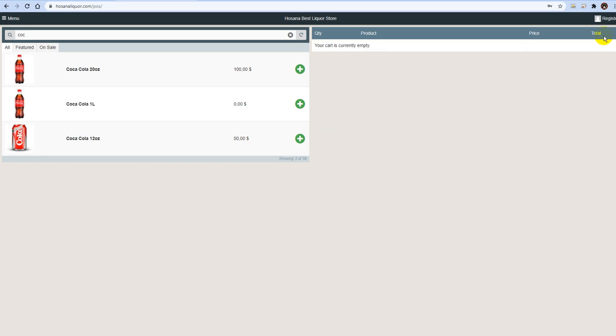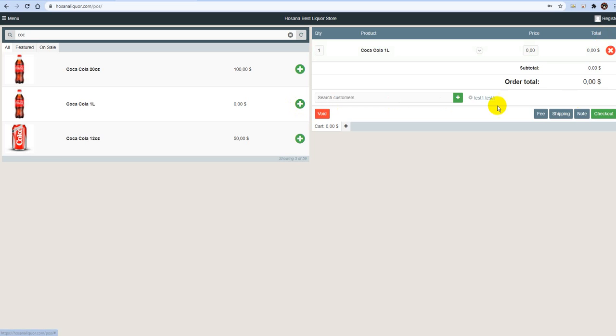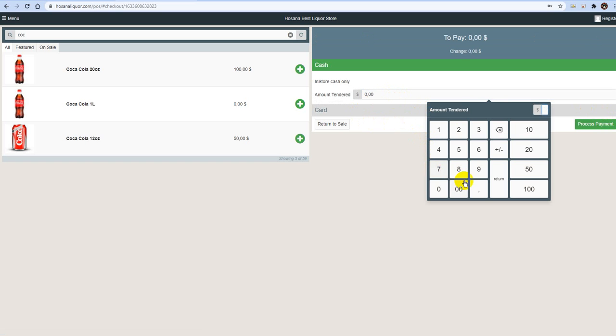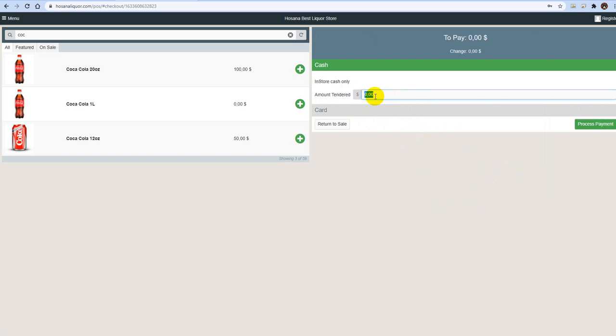Okay, so if the customer moves forward with the purchase, we want to hit checkout. It's going to ask for the amount tendered. You're going to say what amount was tendered. So in this case, let's say that they gave you $5. You want to just go ahead and type in 5.